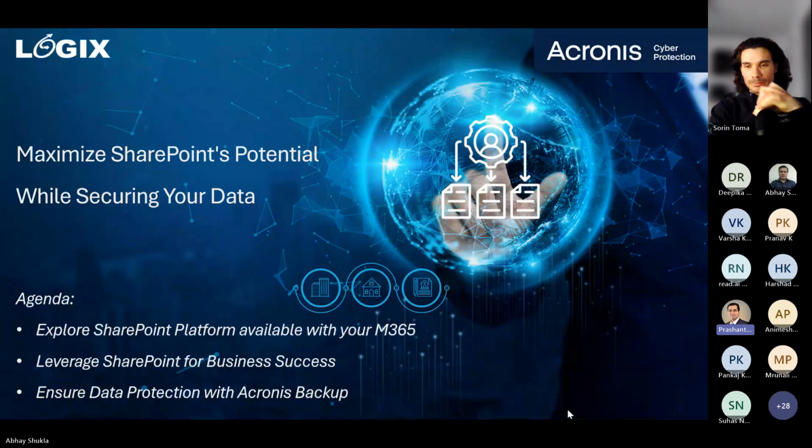I'll be handing it over to my colleague Abhay, who will go through the inherent features of SharePoint that are available to you, so that you can utilize this inbuilt platform for which you don't have to pay anything extra to Microsoft. On this platform you can develop multiple applications for your users, and these applications can really boost the productivity of your users. So over to you, Abhay.